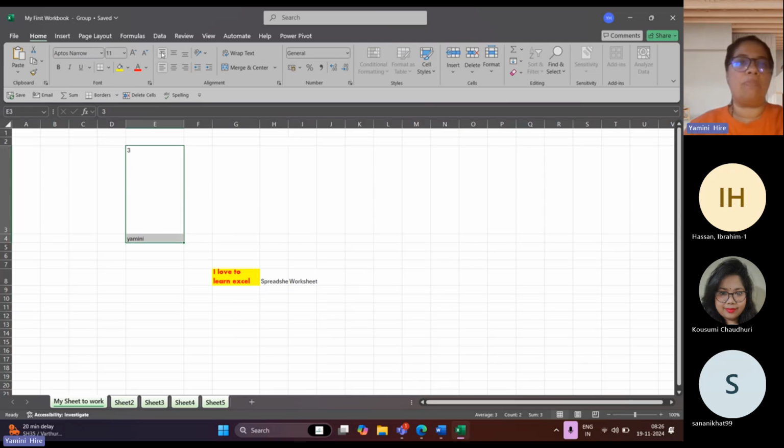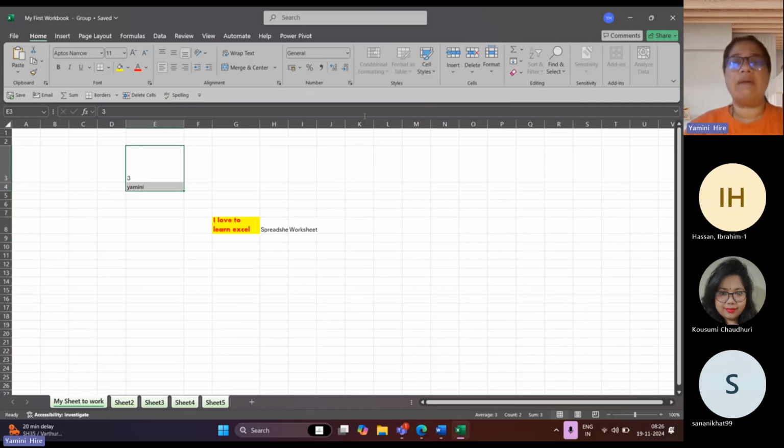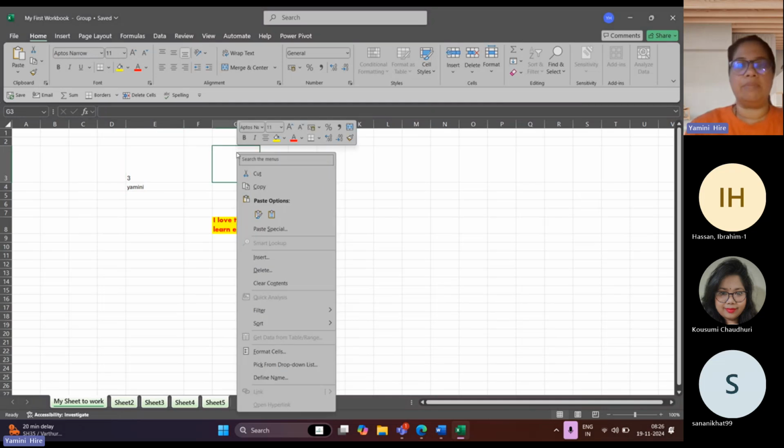So it's in the top, in the middle, and in the bottom. Okay, so this way it gets adjusted. Then we have number alignment, which we will definitely learn during the number.